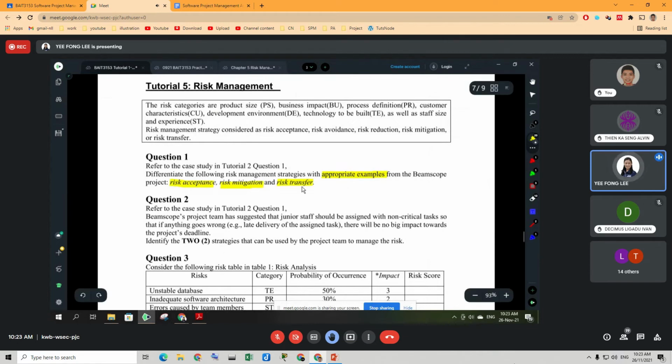I give you an example for risk transfer. The risk transfer here means they're transferring the risk to another person or organization. So in this BIM scope project case, they can outsource the development task to an external organization. Of course, they need to provide a fixed fee for the outsourcing. So you give a suggestion of how they can transfer their risk.